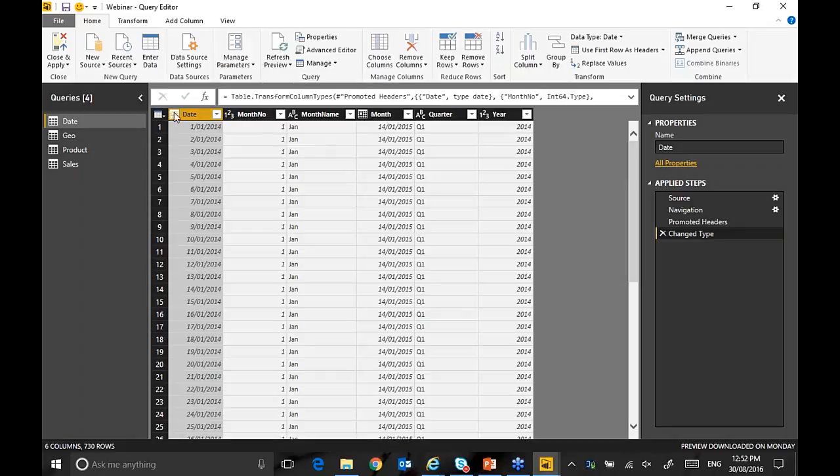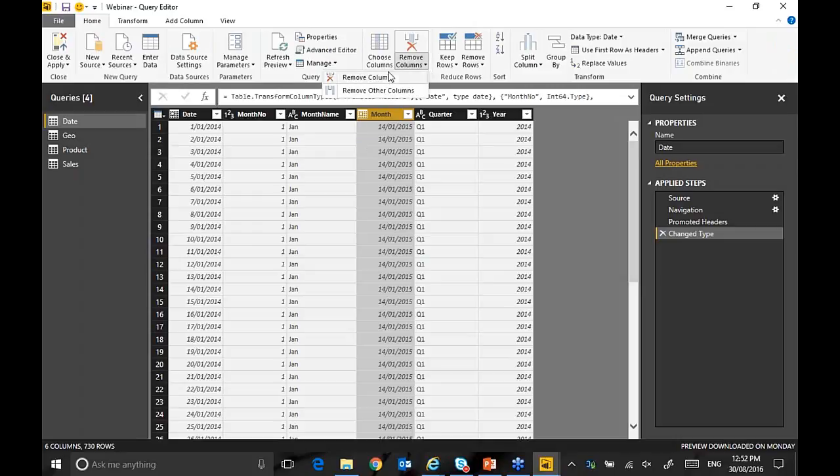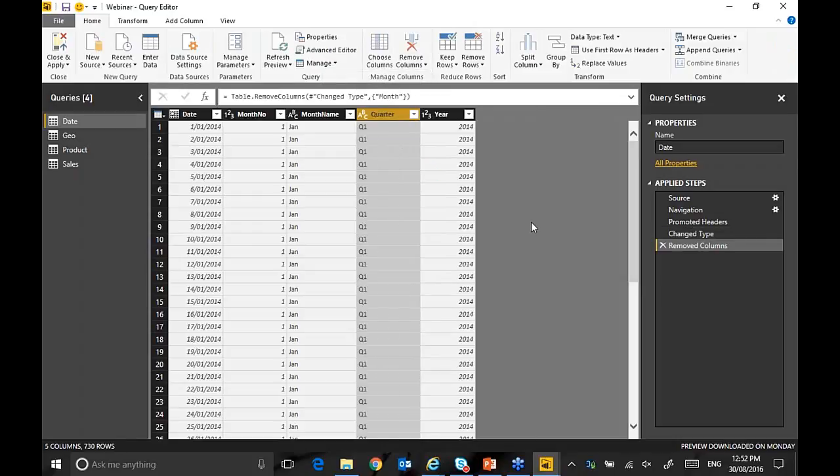Just to give you an example, if I'm looking at my date query, I've got my date, my month number, month name, quarter and a year. I don't really need this column here because it's just a repetition of my date. So what I can do is go into the transform, stay at home, click on remove column. That column is now removed from my final data query, and another applied step is created.